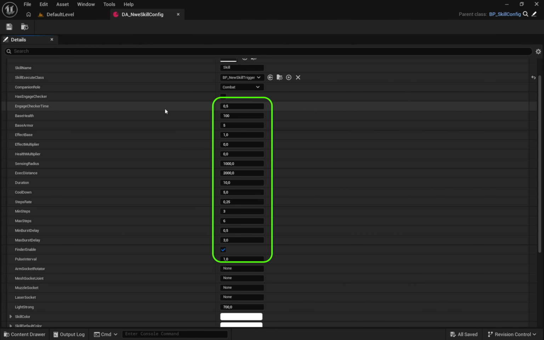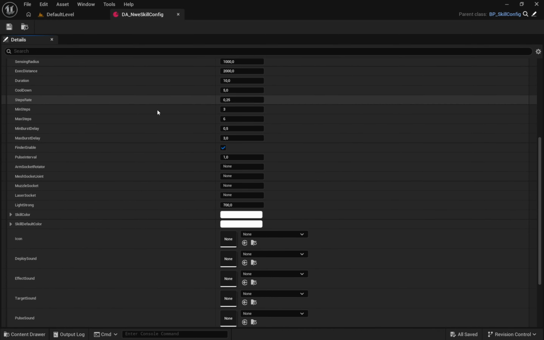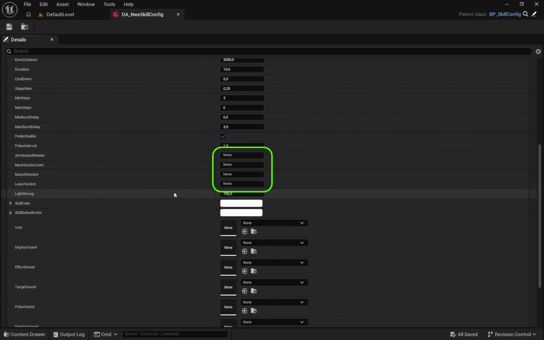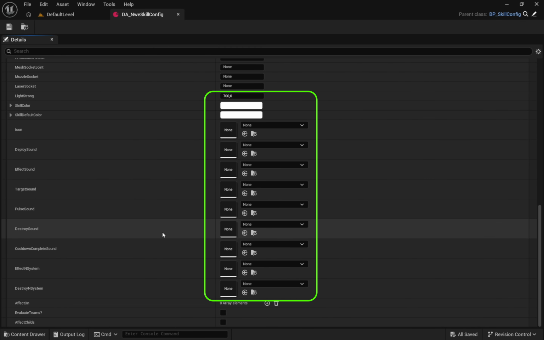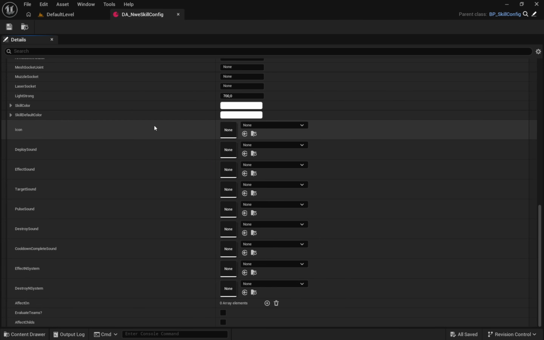The following parameters control different aspects of the skill, such as health, duration, effect intensity, health multiplier, time multiplier, and more. The next group of parameters defines the bone names used by the companion mesh to rotate the skill arm. These settings are required for proper aiming. For a detailed explanation of each parameter, please refer to the online documentation. Next, you'll find the parameters that define the companion's visual and audio personality. Here, you can configure its sounds and companion colors.